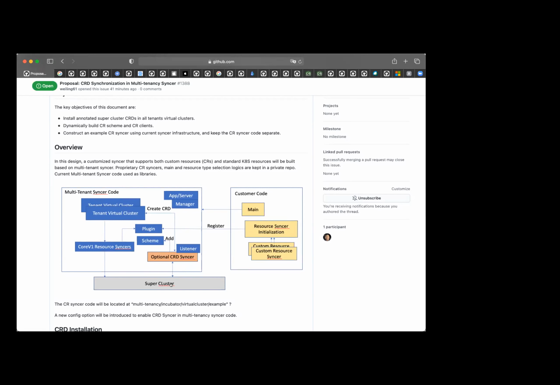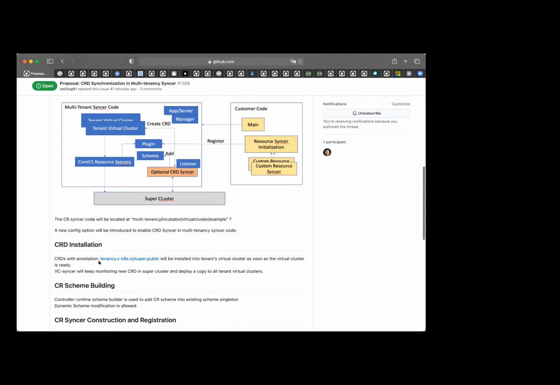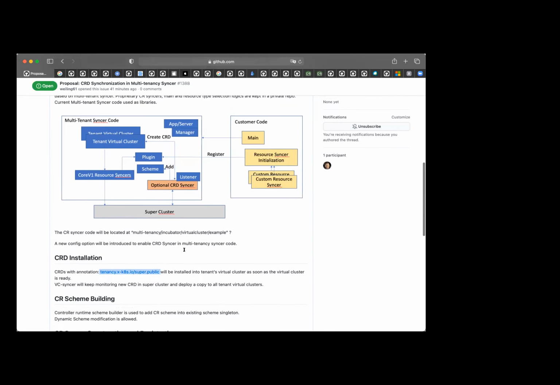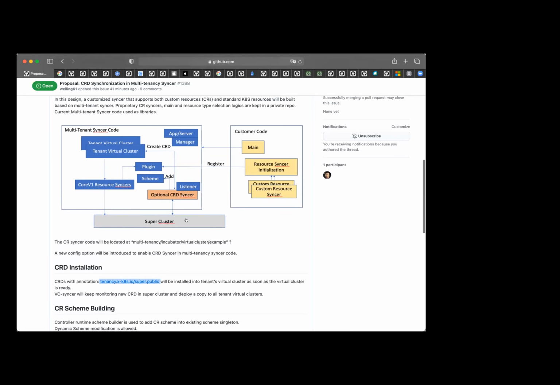And this CRD needs to have an annotation called tenancy super public. We can still discuss this annotation. But once this CRD has this annotation, this optional CRD syncer will try to load this CRD into the newly created tenant virtual cluster.